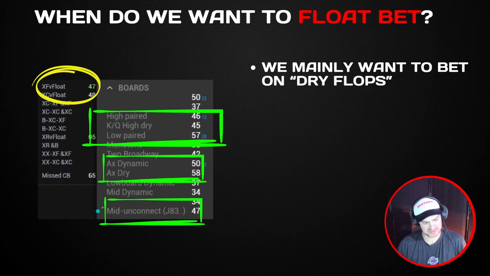And just to add here, also on the mid unconnected flops, something like Jack A3, this is also pretty profitable with 47%. You see 47 here is also a relatively high number, because if you take a look at all these, you might think, why is it 47? Because usually the fold equity is lower than 47.